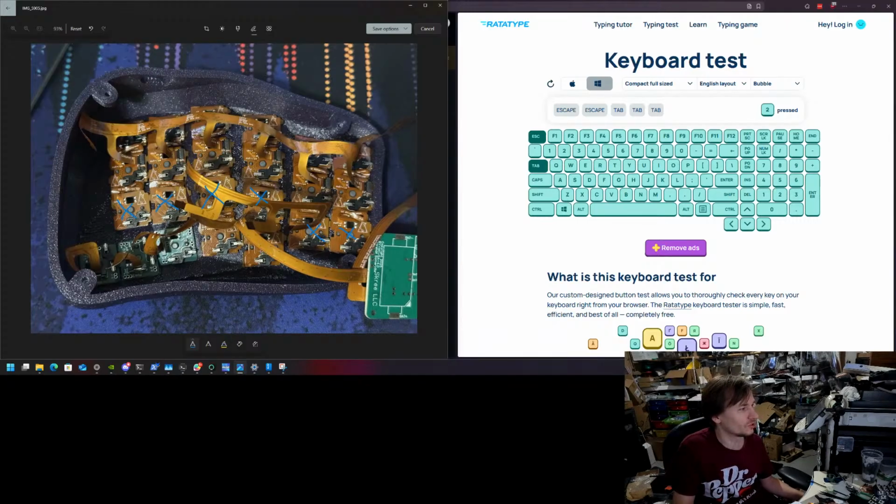So the top 2 rows are working. Okay, so nothing else is working. Correct. Yeah, neither of those two, and none of the thumbs. Why would those not be working? Could be a short here or here, but it would be really weird.